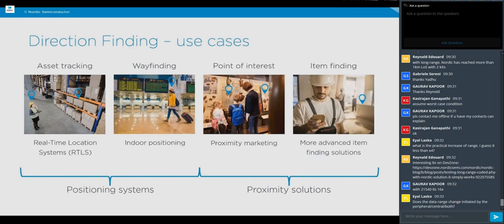You also have item finding, where you can use direction finding to build more advanced item finding solutions. So you can have a tag that you can locate with a smartphone, for example, where you not only use the received signal strength, but you can also get a direction where you should go to find your things.